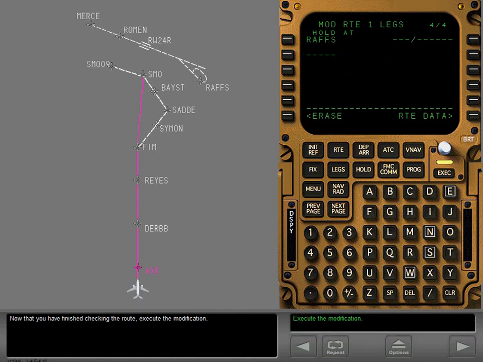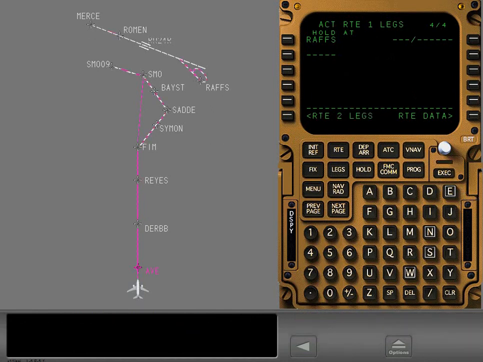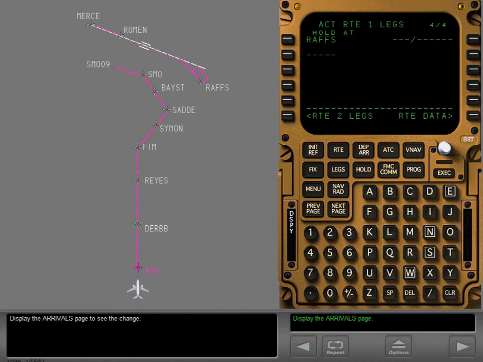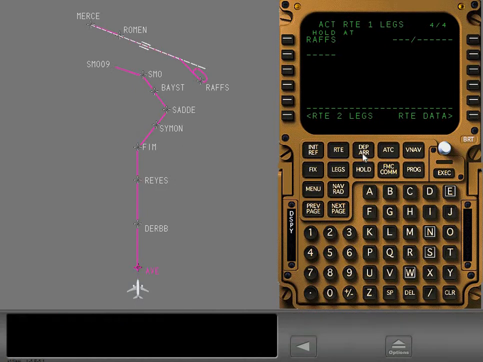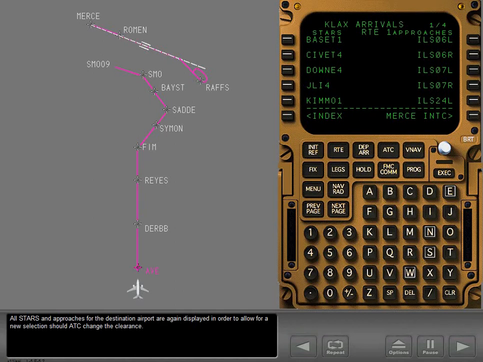Now that you have finished checking the route, execute the modification. Display the Arrivals page to see the change. All stars and approaches for the destination airport are again displayed in order to allow for a new selection should ATC change the clearance.